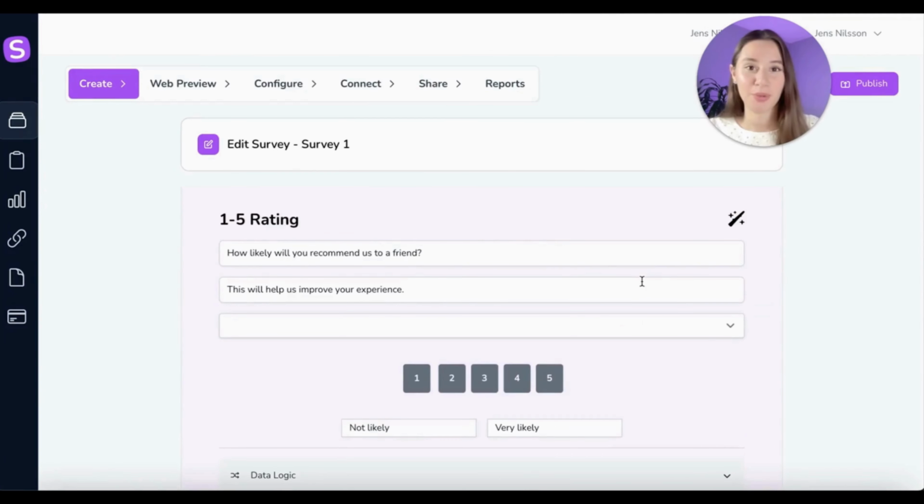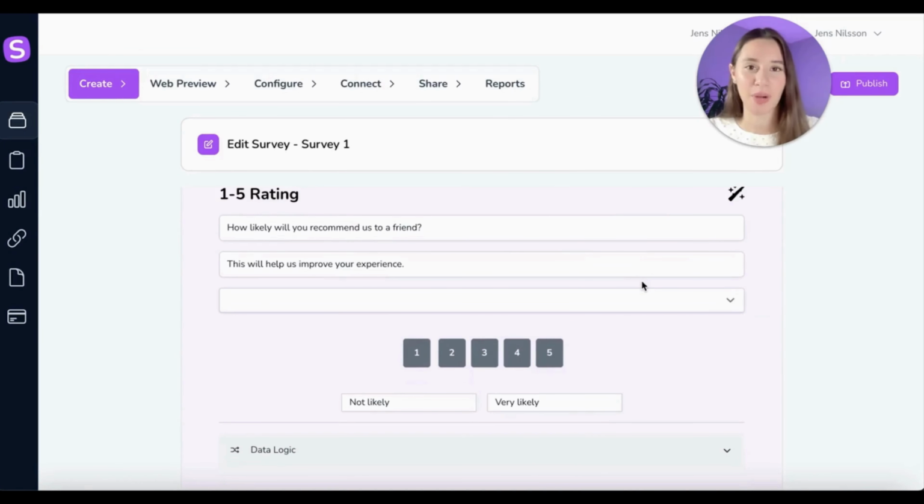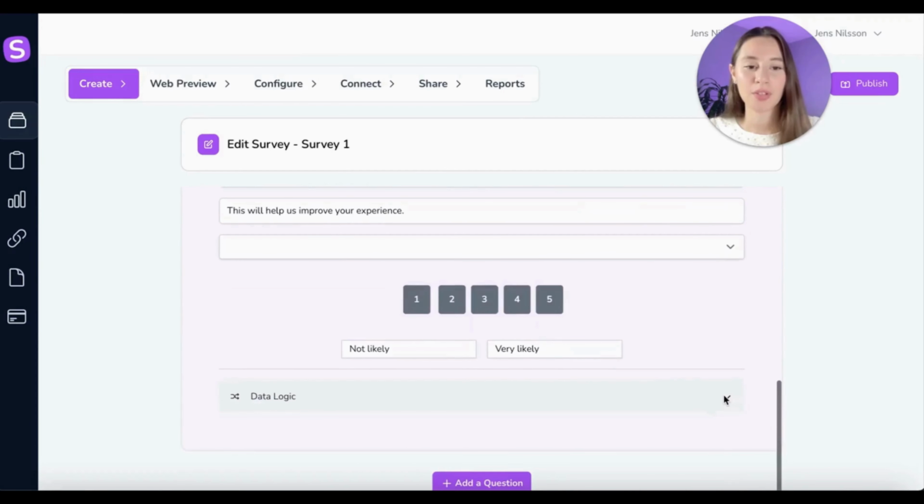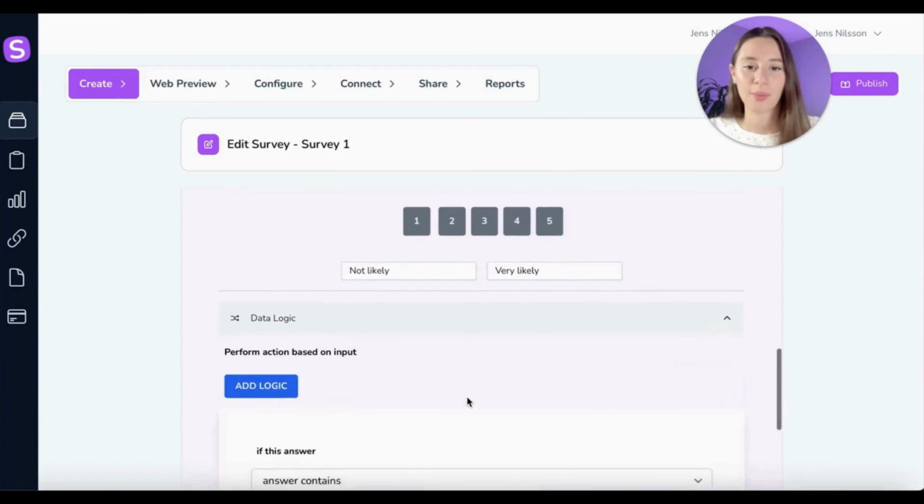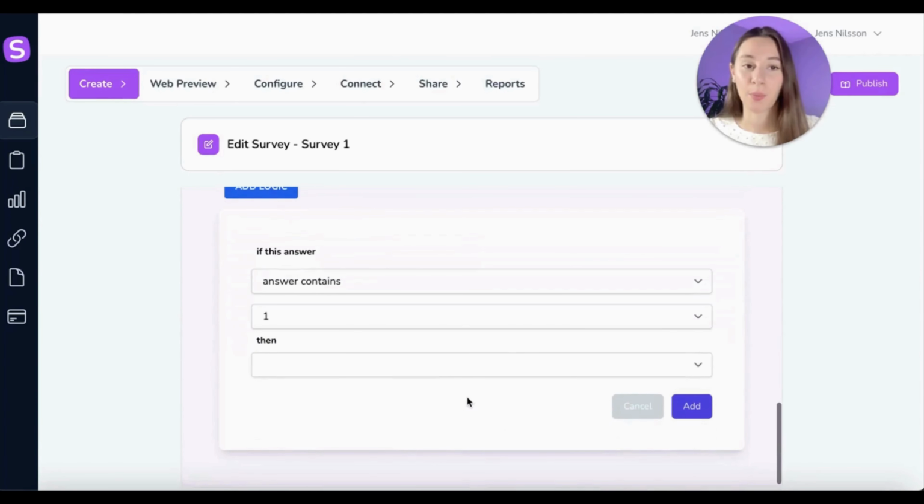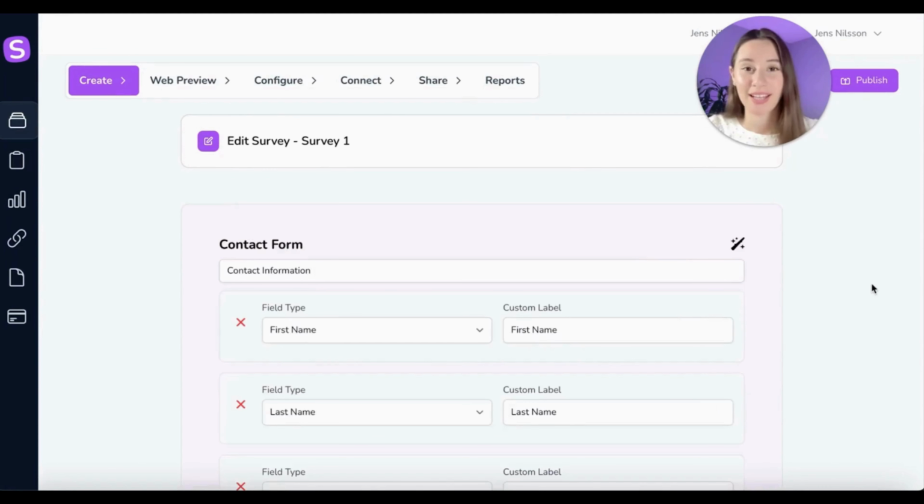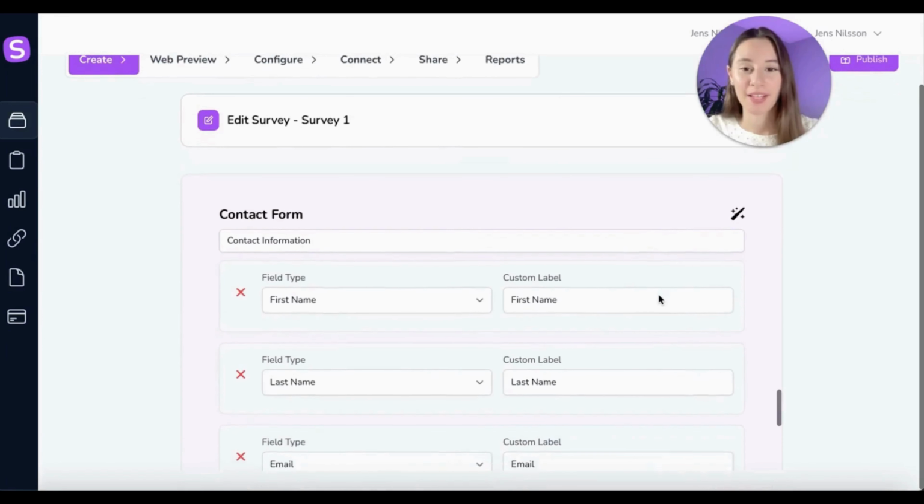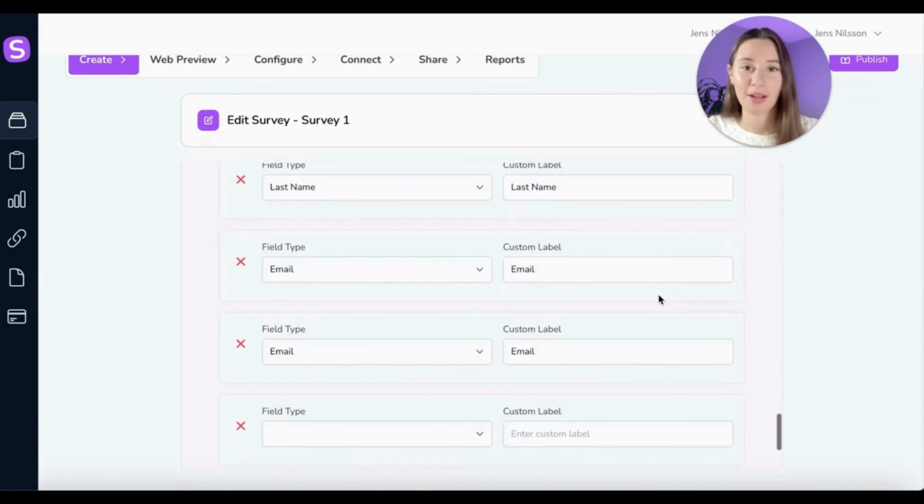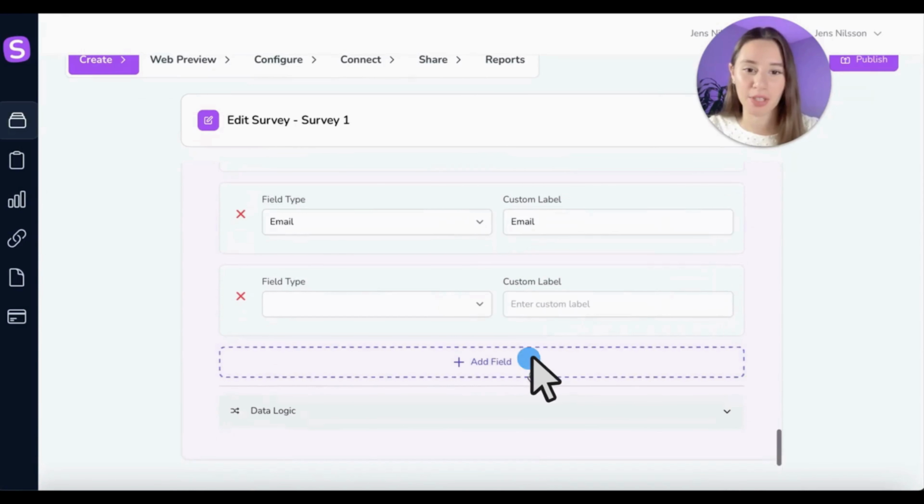As an example, you can ask, how likely will you recommend us to a friend? Then they can click 1 for not likely, 5 to very likely. And you can also add data logic. That way, if they answer with a 1, you can have those specific people continue on to a different part of the survey versus those who maybe answered with a 5 that just continue on. You can also add a contact form where they can enter their first and last name, email, phone number, or any other information you would like to know.